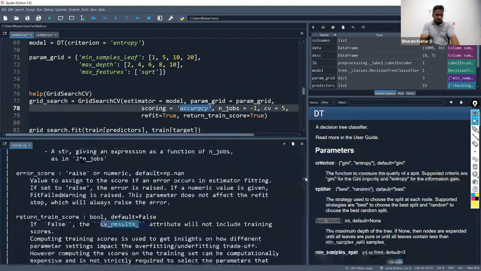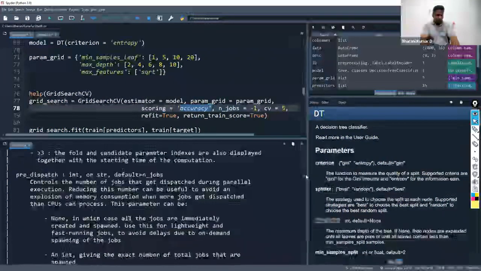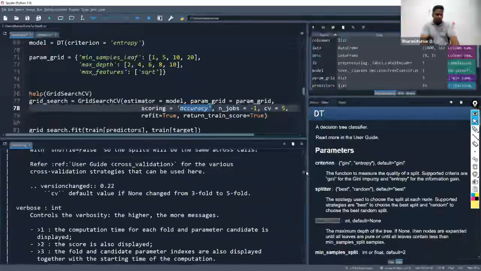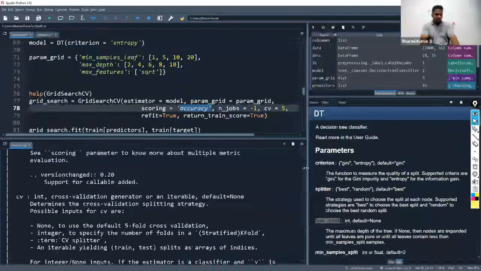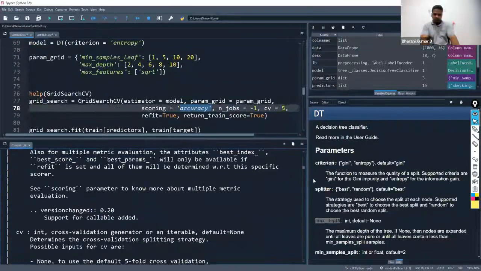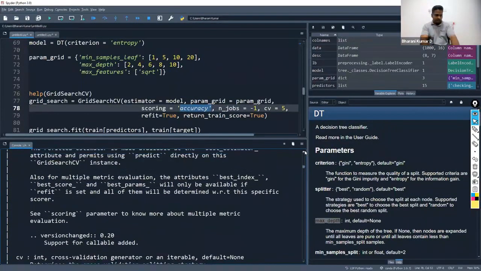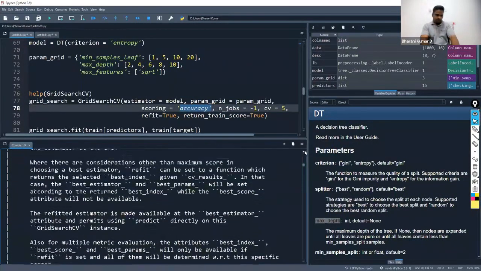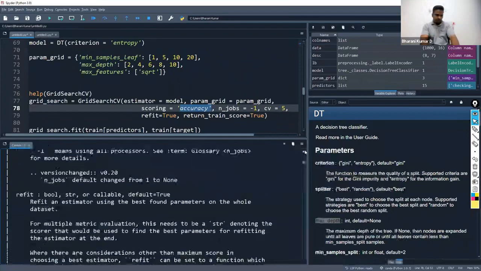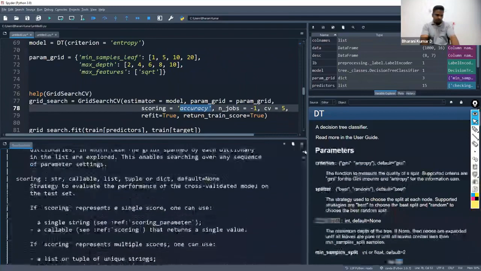Each time you're given an option, go like this. Try to see, explore. You might have questions such as, what are the other scoring methods which are available? Okay, scoring. So all the details are available here.